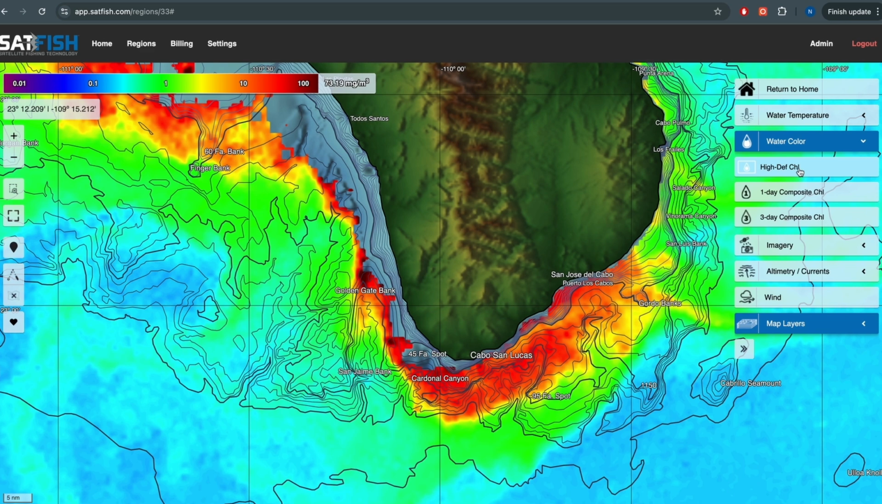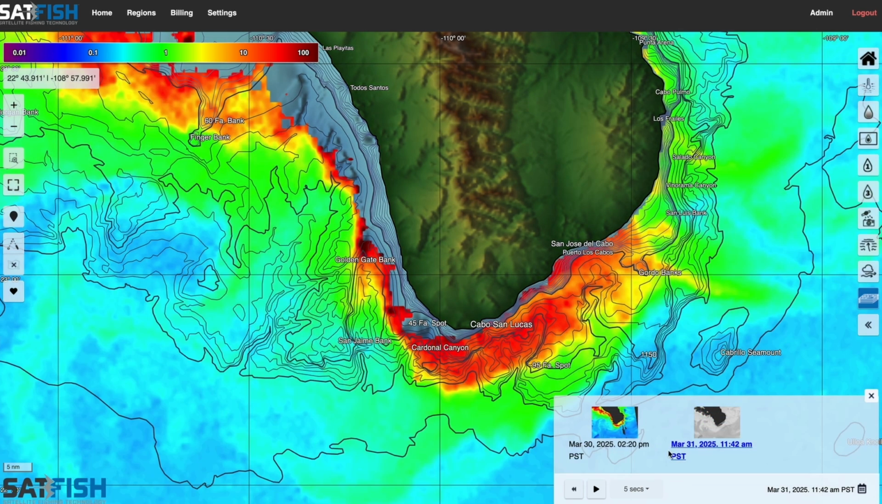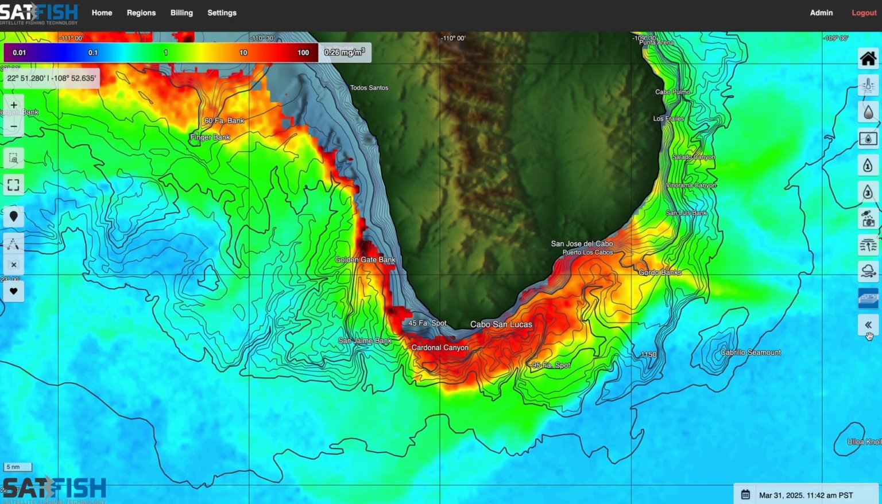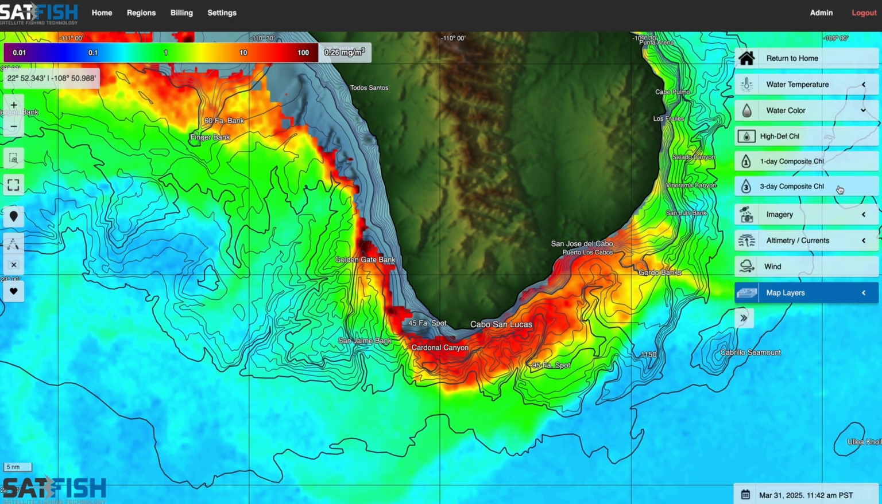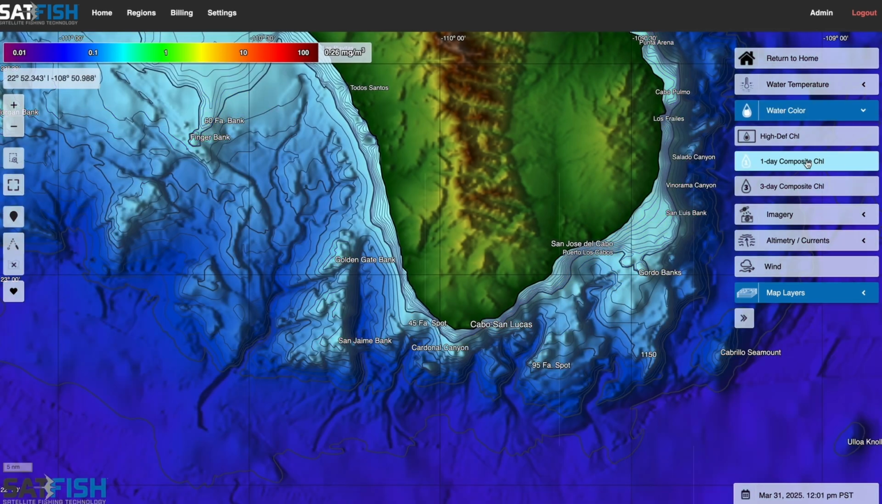Now, you have the same options here. You have a high definition chlorophyll. That is going to be your best chart when available, hands down. Go down to the bottom right corner, and try to get the best map possible. You might have to go back a couple of days, whatever, but it's there and it's ready to use. Now, from here, we also have different options.